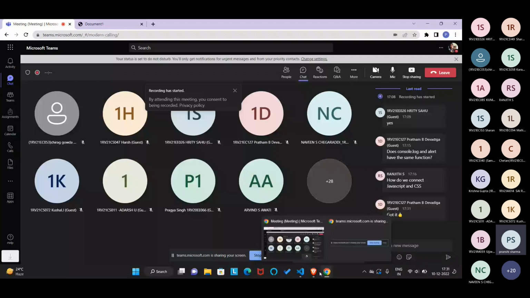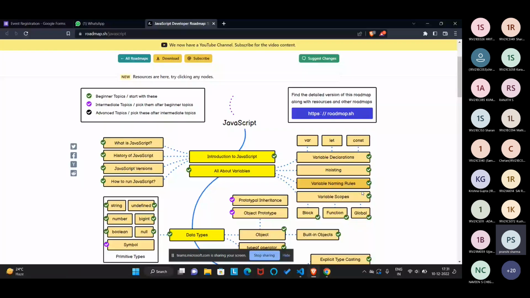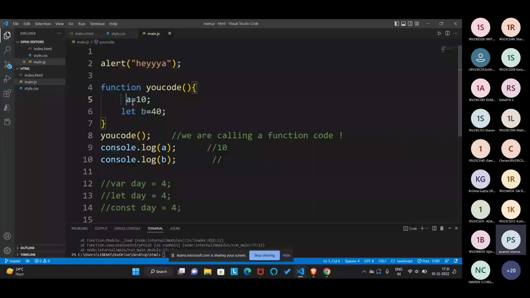So where were we on hoisting? Okay, you're going to see that we wrote a equals 10, but we didn't put let or const in front of a. Hoisting is a characteristic, something different from other languages: the code is executed before it is declared. This is the real meaning of hoisting.